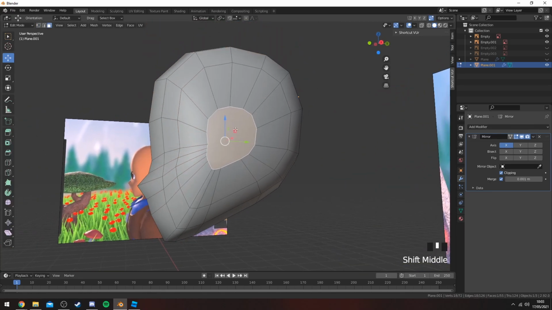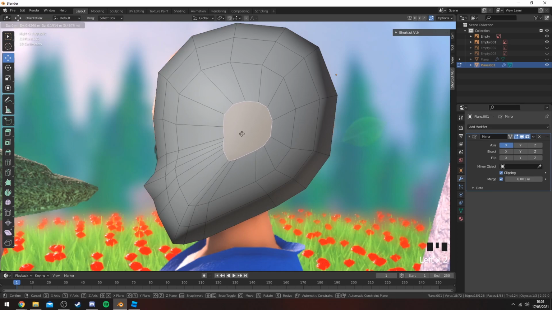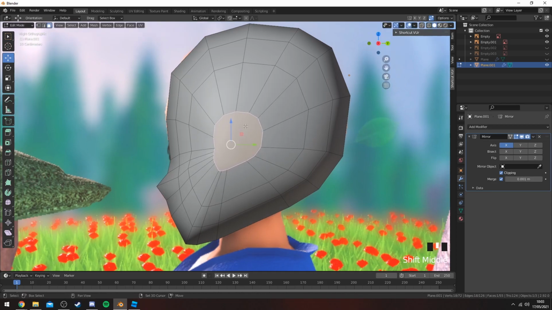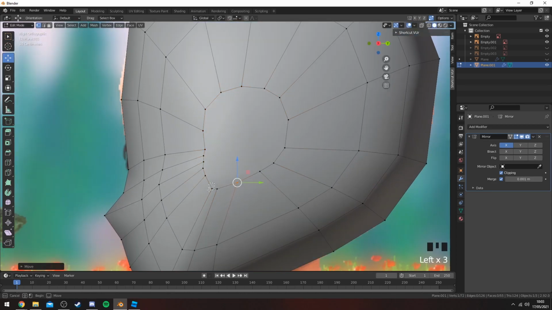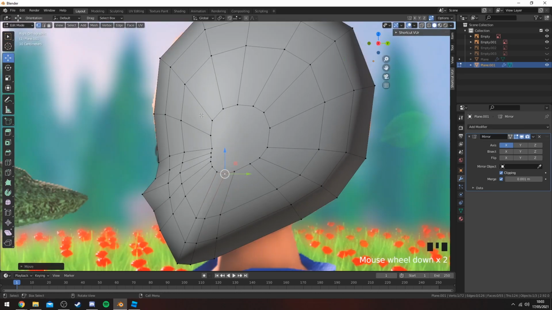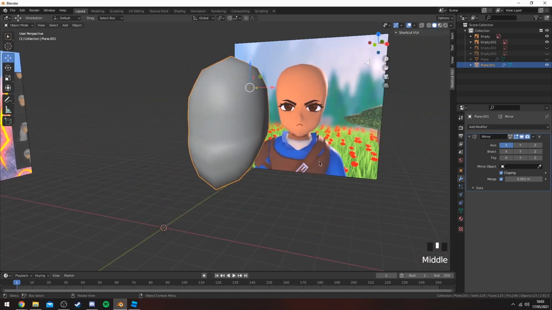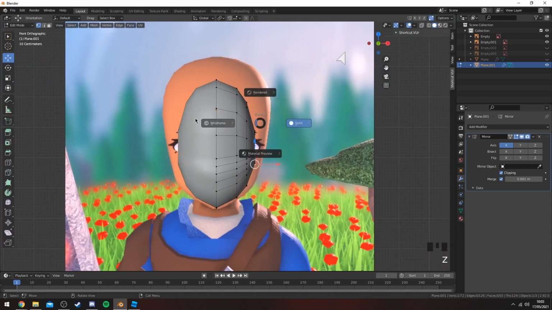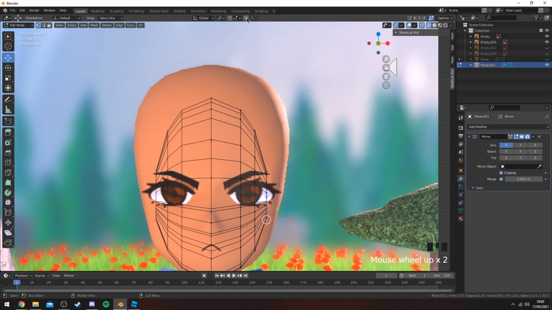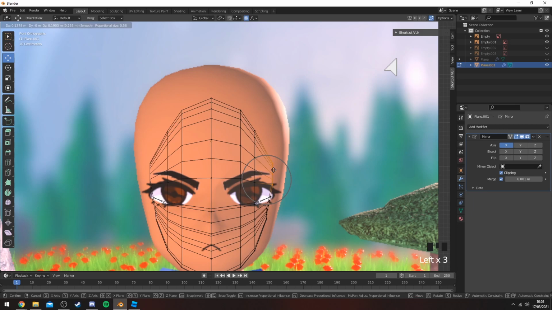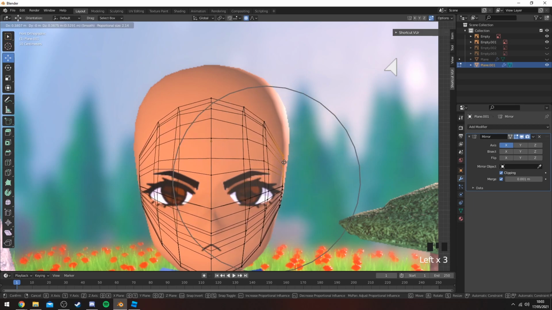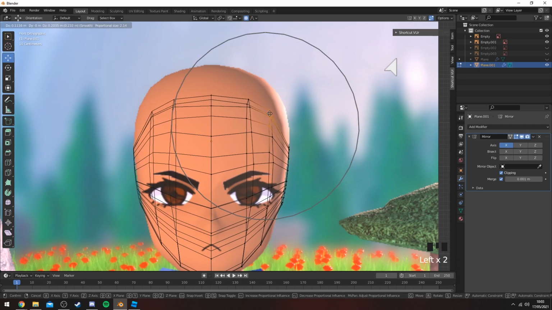I'd recommend fixing this part really, because it's just not going to be that good in terms of texturing and stuff like that. But I'll let you guys fix that in your own time. But yeah, once you get the basic shape of the head, you can make sure you enable proportional editing, and then just bring the overall shape of the head out.